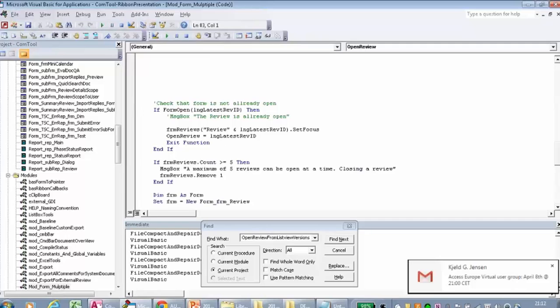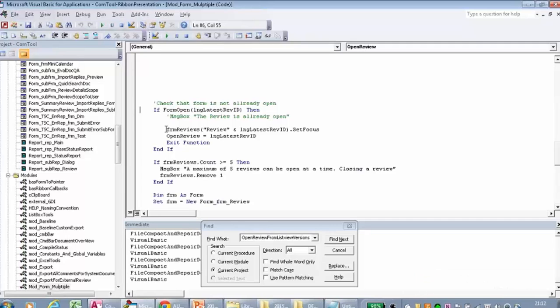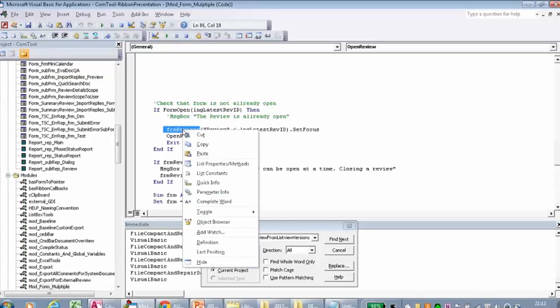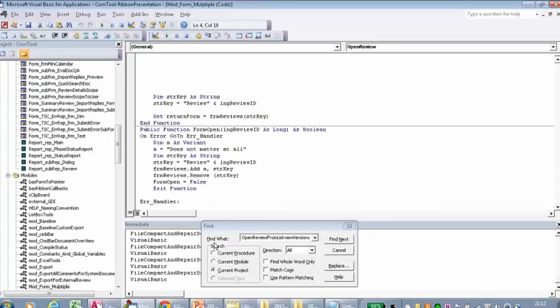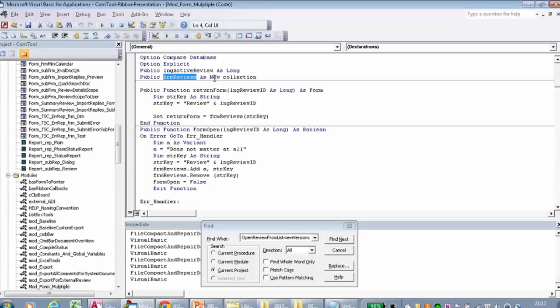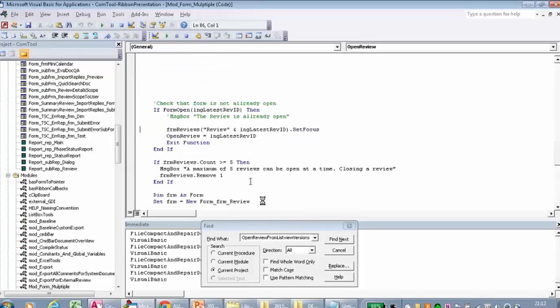Yeah. So if it's already open, then I want to get to that review. The key in the collection is always going to be just the text "review" plus the review ID. And this form reviews, that's my collection. We can go and see its definition here: Public form reviews as new collection. So it's a standard Access collection.